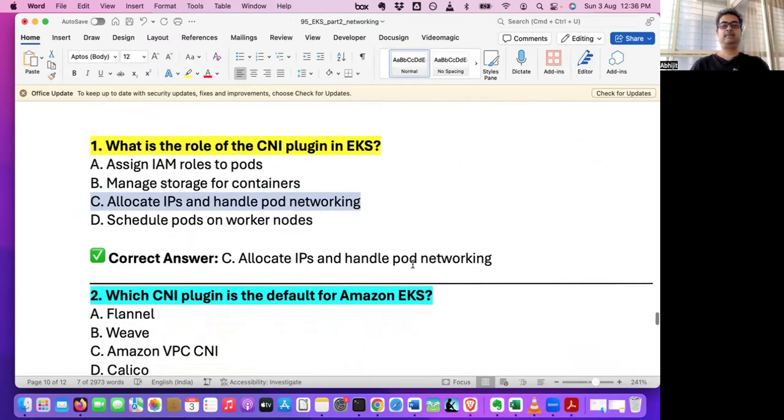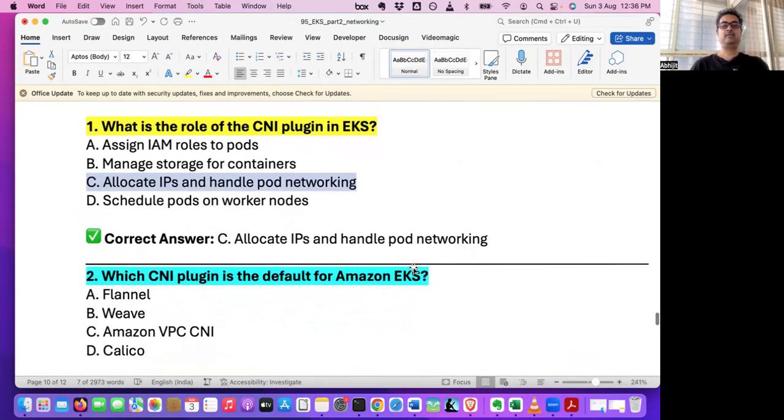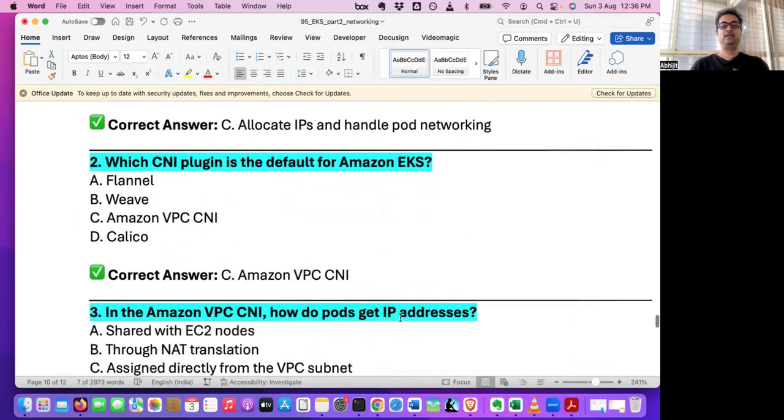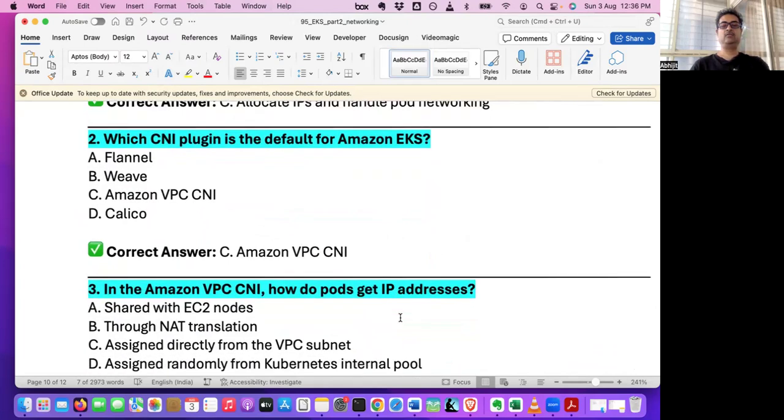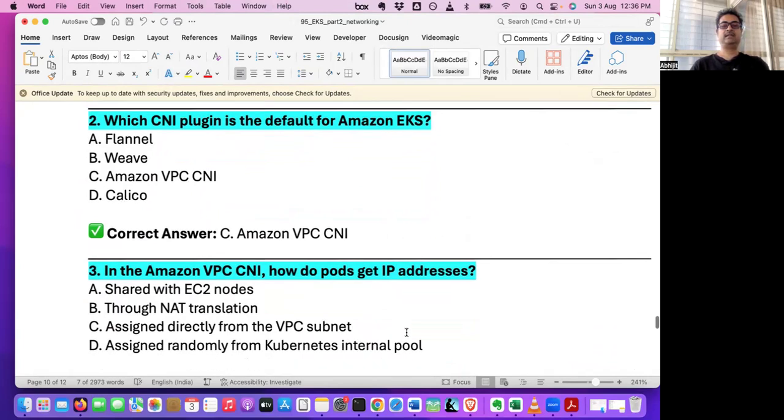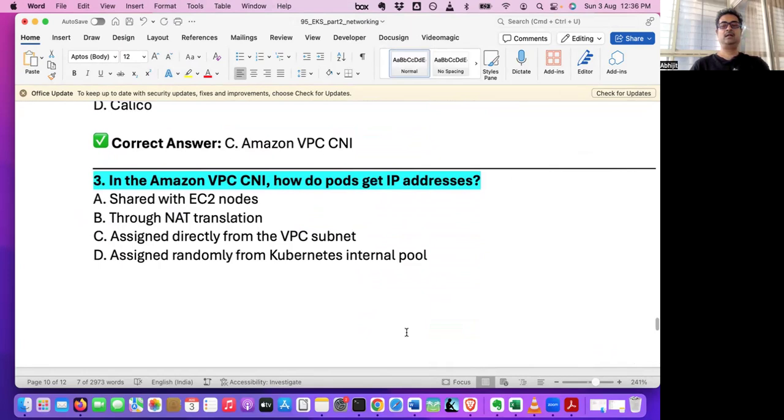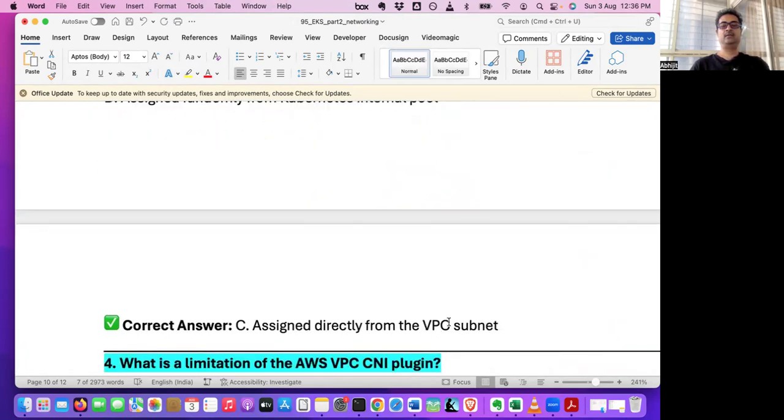Which CNI plugin is default for Amazon EKS? Amazon VPC CNI is the default one. In the Amazon VPC CNI, how do pods get IP addresses? They get IP addresses assigned directly from the VPC subnet. The answer is C.